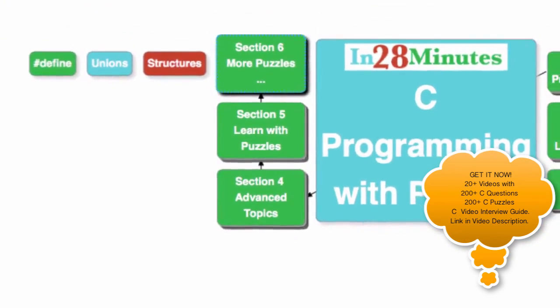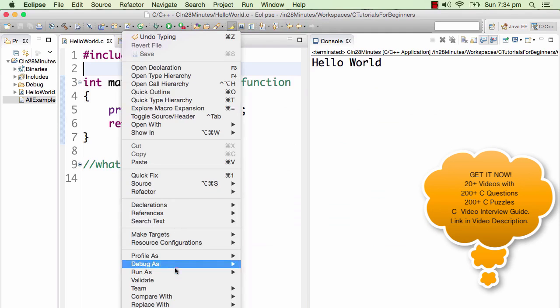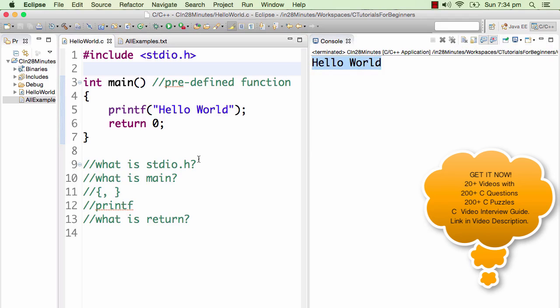So, what are we waiting for? Let's get started. Let's run this program once again. So I'm doing a right click, run as local C++ application, and it prints hello world to the output. So we made a list of questions. What is stdio.h? Main, printf, what is written?